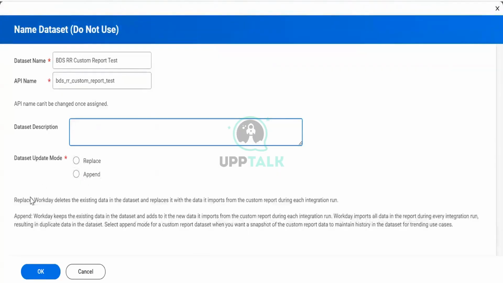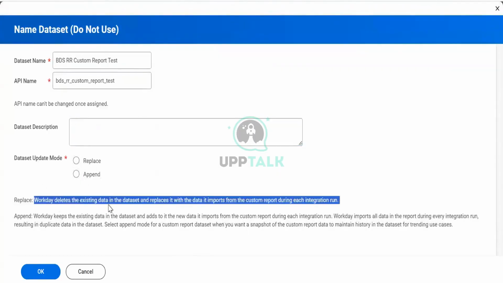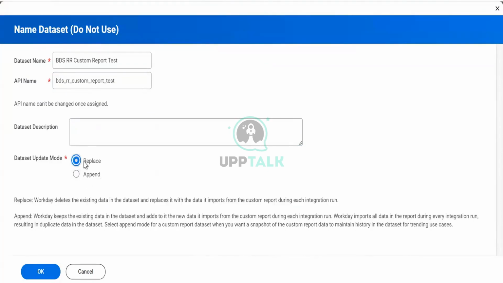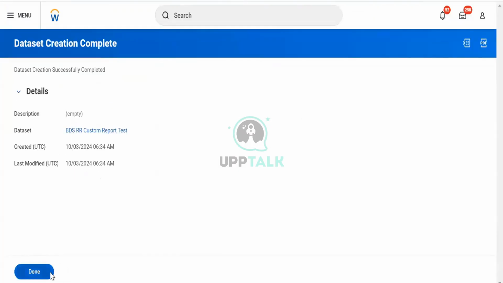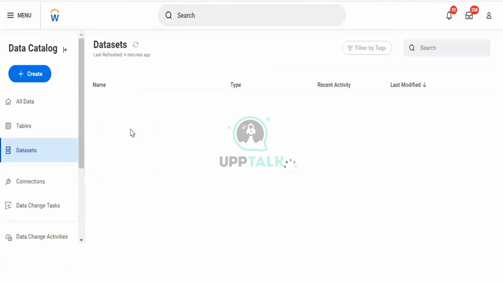What I want to do is replace or append. Replace will release the existing data in Workday with the data set and replace it. Append will add to it. I will select replace. By entering this, we created our base data set.